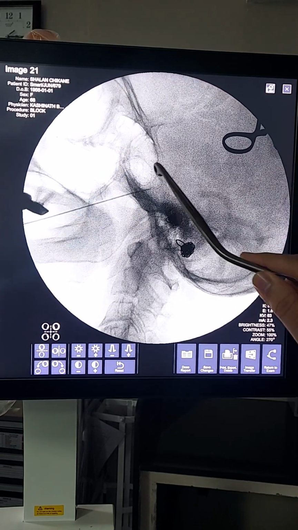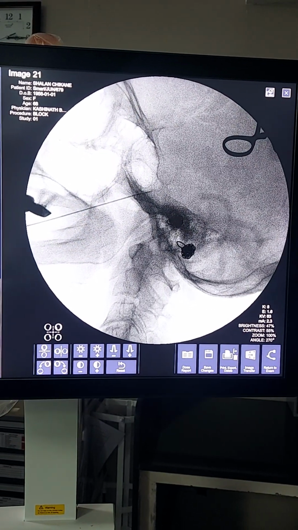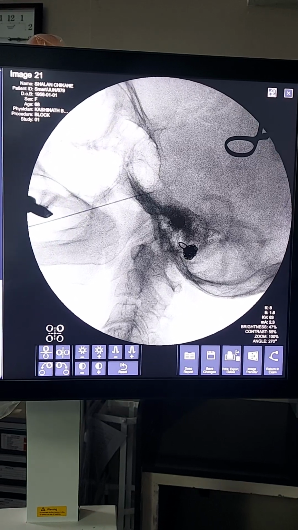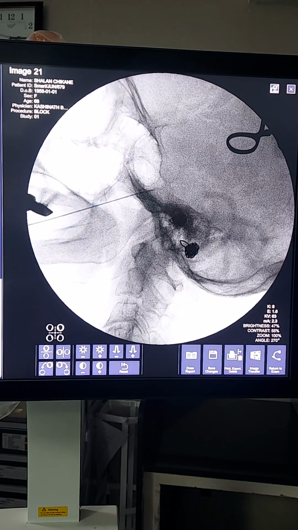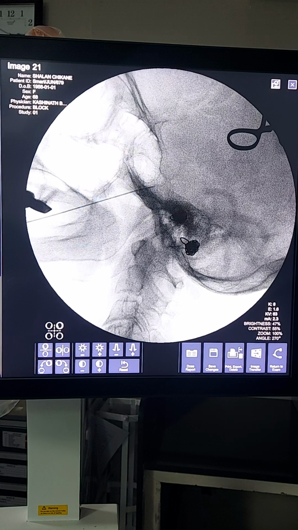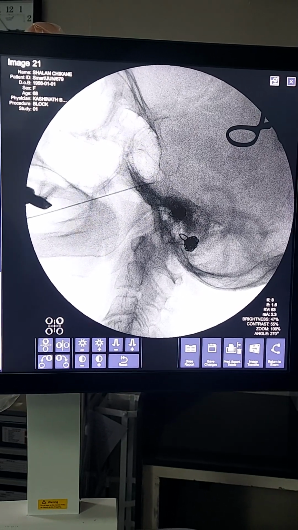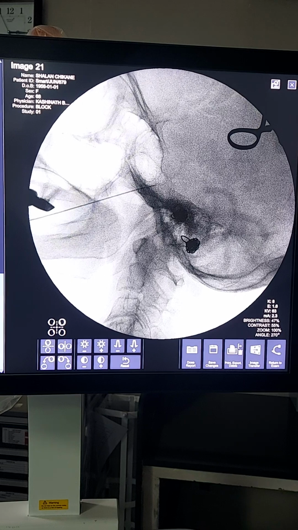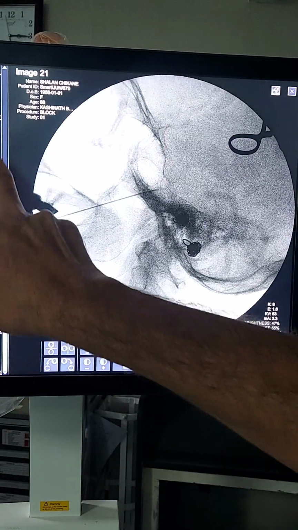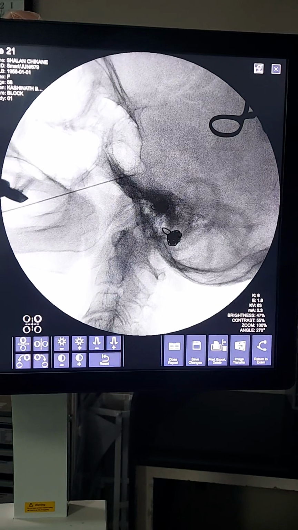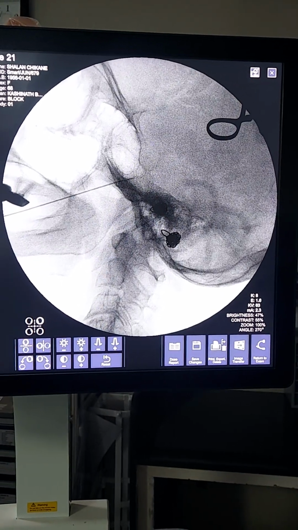Once you go over here, you go for the motor and sensory stimulation, and once you are done with the stimulation, see for the sensory motor, there should be a difference of at least twice between the sensory stimulation and motor stimulation, and then you go on doing the ablation.